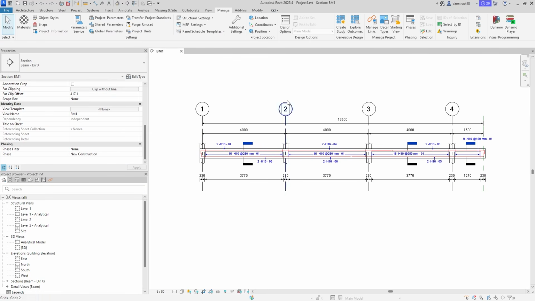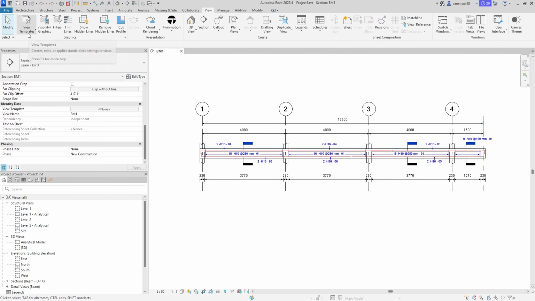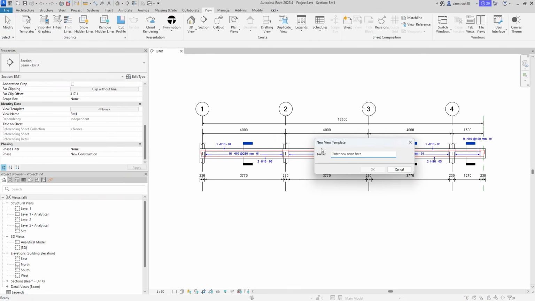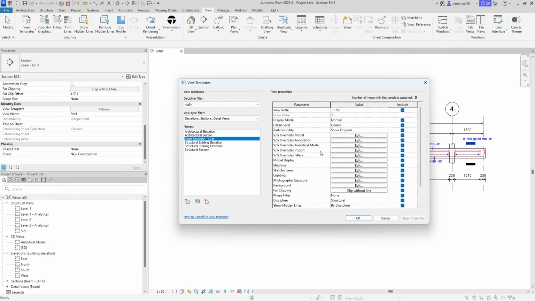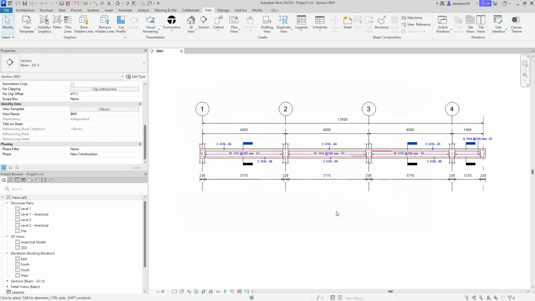Now let's create a view template from here. So I'll come to the view tab here, and I come here to view templates, and I'll click on create template from current view. I'll call this here beam elevation X direction. All right, great. And I'll click OK, and I'll make sure everything is set as this, and I'll click OK.